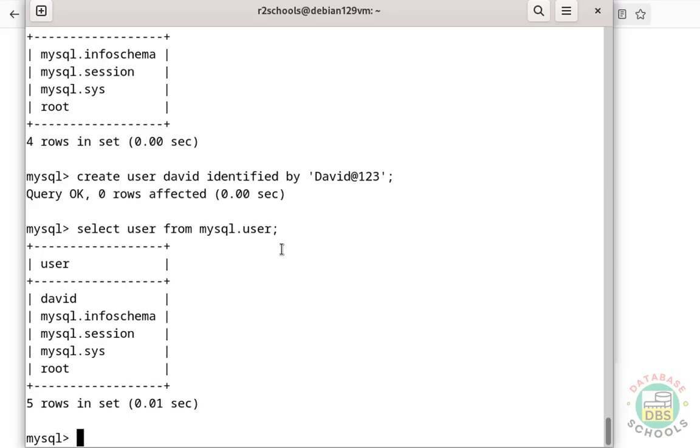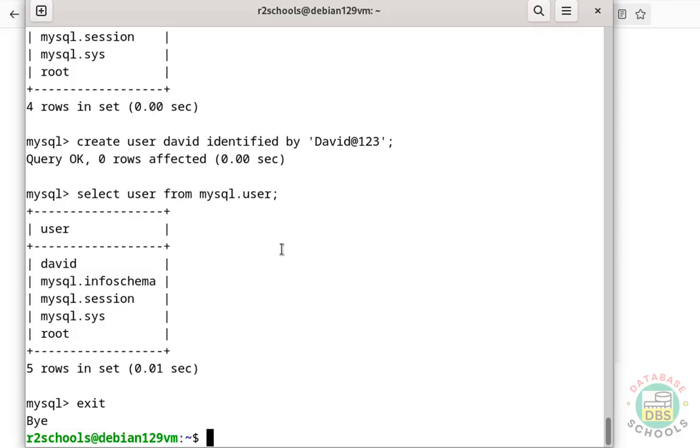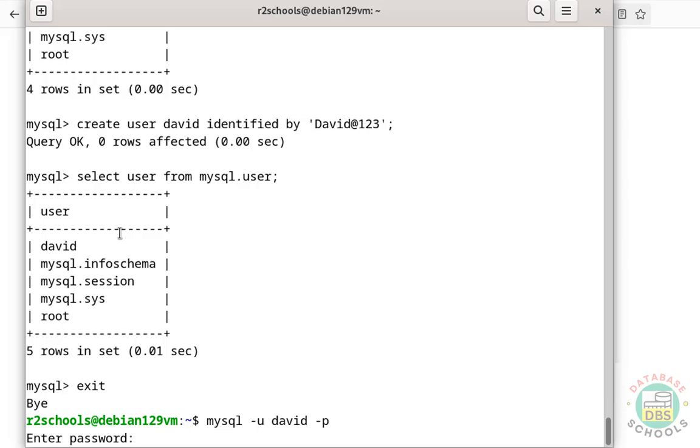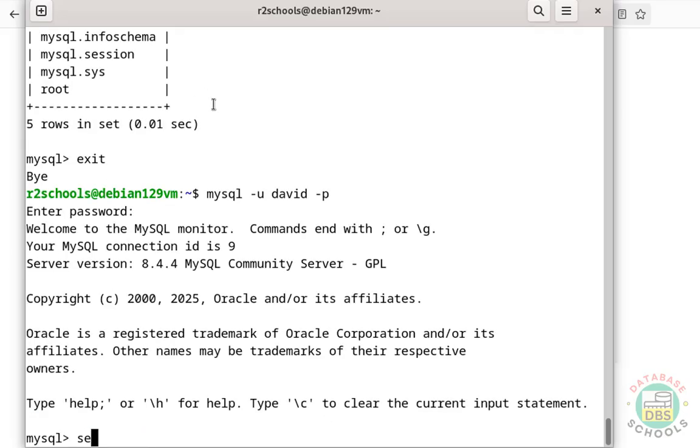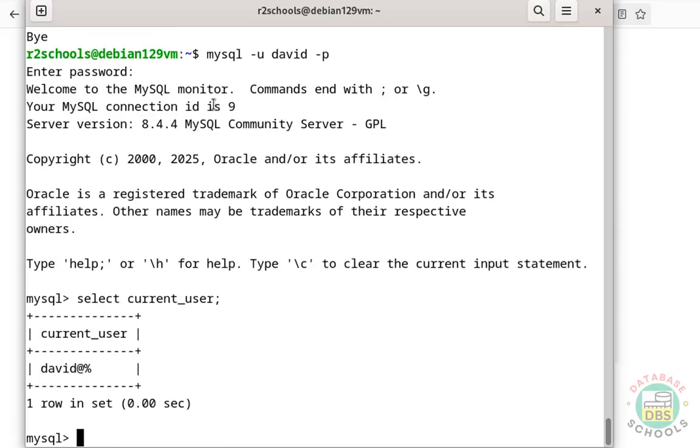Now connect to MySQL with this new user. Exit is the command to exit from the MySQL client. Now mysql -u, the new user name is David, -p. Hit enter. Then provide the password of this new user. Hit enter. See, we have successfully connected. Let us verify the currently logged in user. Select current_user. See, we have connected to MySQL with the user David.